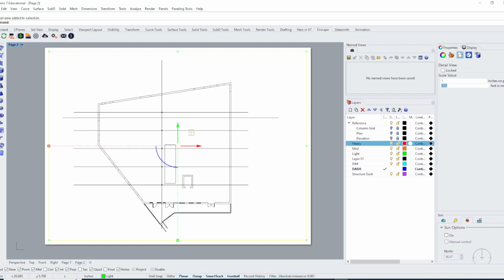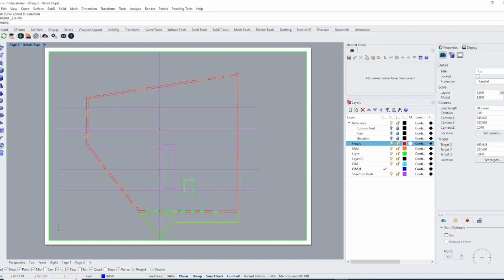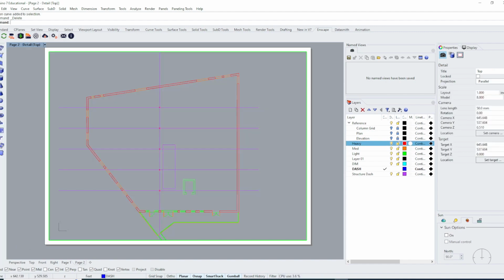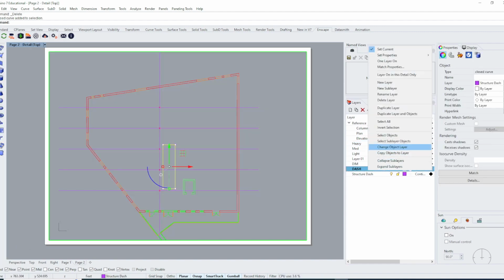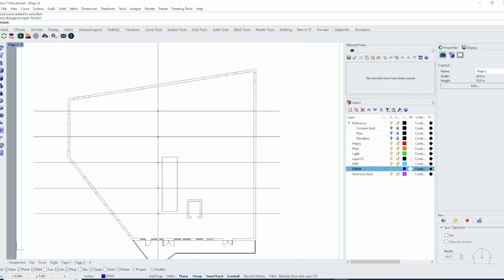Set my plan up to 1/8 inch equals a foot. Oh yeah, okay, so I have these lines here that are like grid lines for my structure, and you can see I've put them on a separate layer. I've also got a dash line, which actually should be on that layer, sorry. So how do I set up line types? How do I make that look like a dashed line?